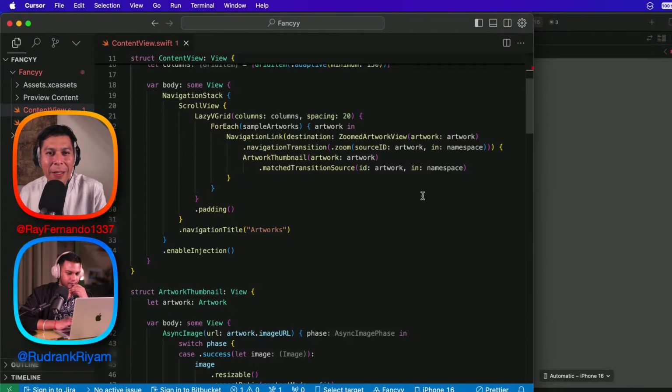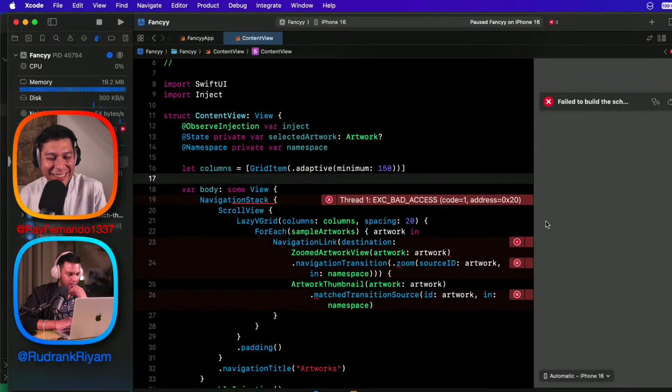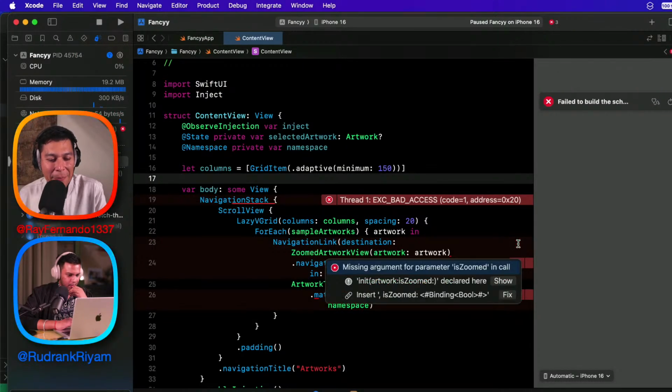Oh my God. Think about how much time you're saving now. You used to go to the web. What is that? So it failed to build the scheme. What happened? Hmm. Missing argument is zoomed. Okay, it was my bad.